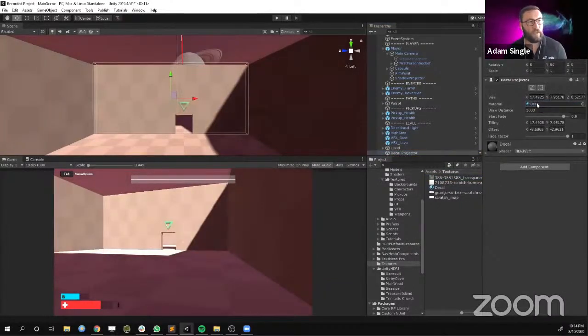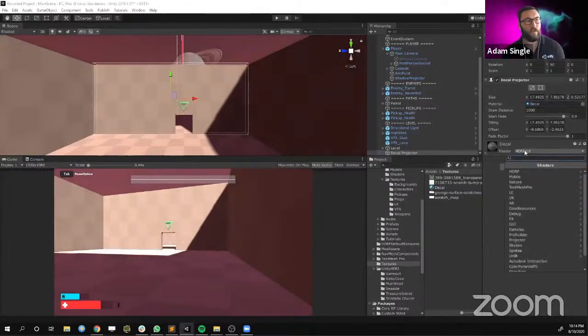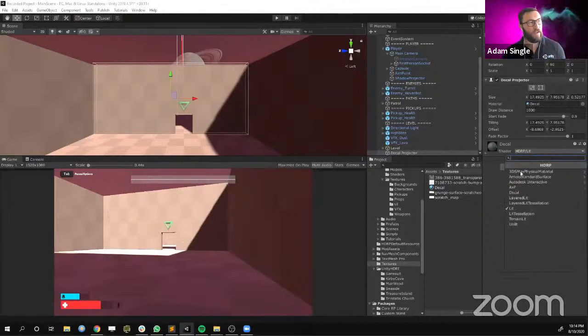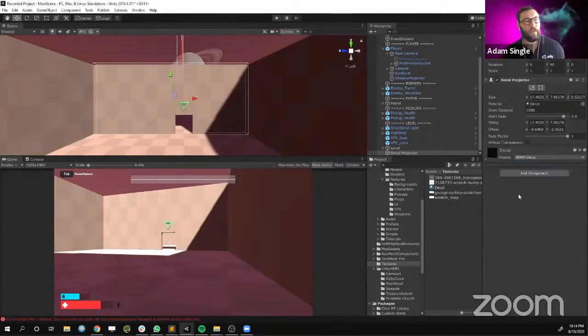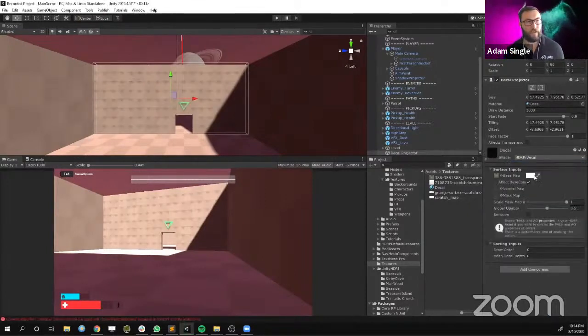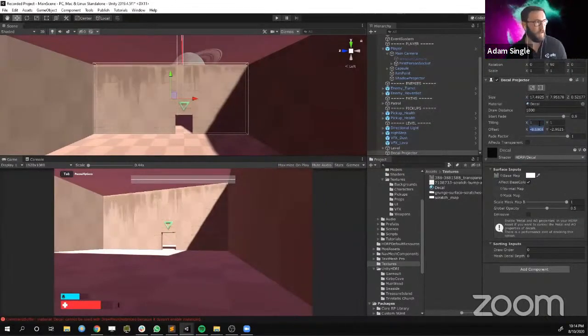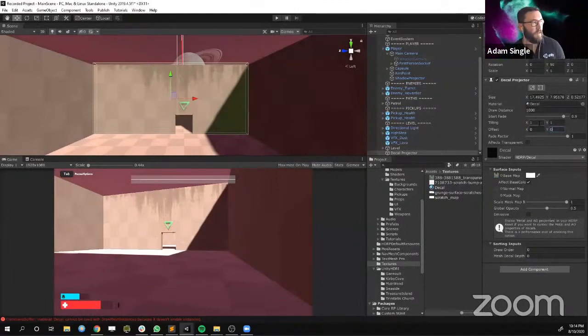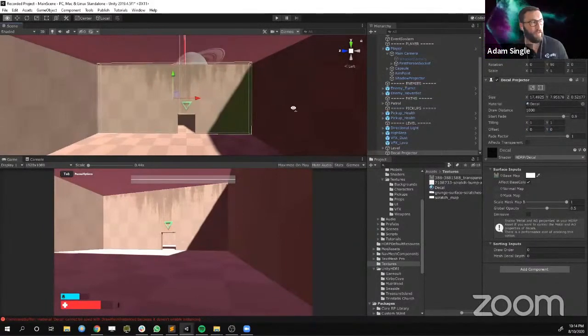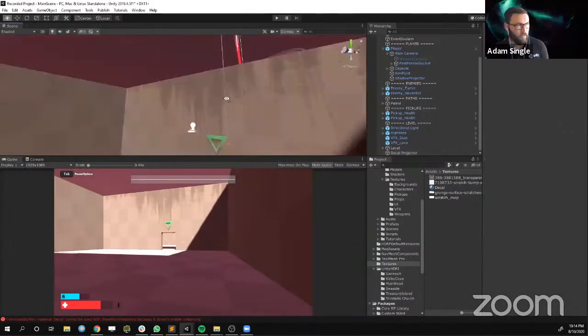We need to make sure that the shader that's being used is the HDRP decal shader, not the lit basic one. And when we resized the decal, it automatically changed the tiling and the offset. So we're just going to revert that back to 1, 1, 0, 0 so that it stretches out over the whole surface. And you can see that we have our decal now being projected onto the wall.